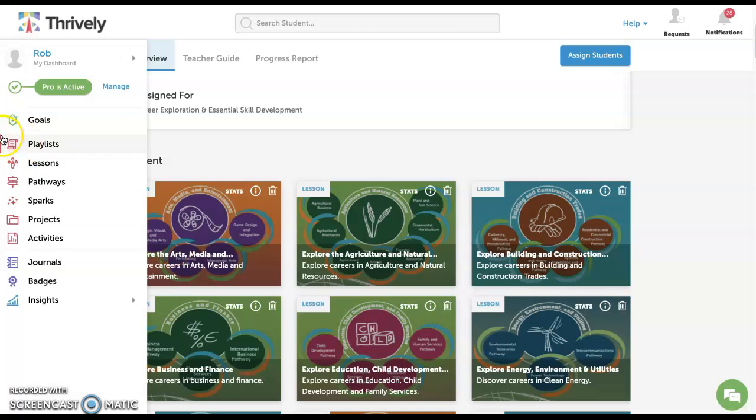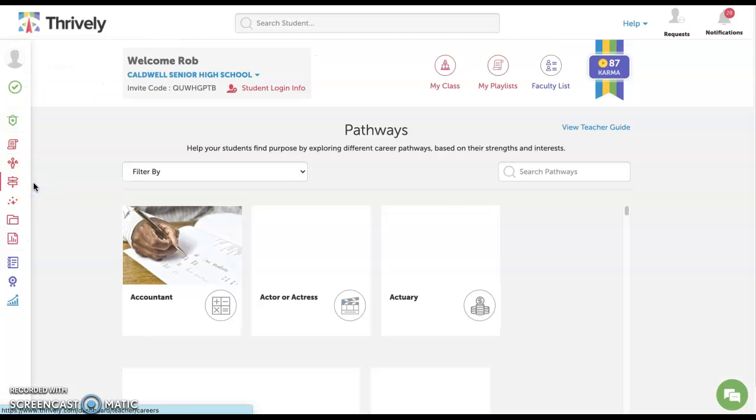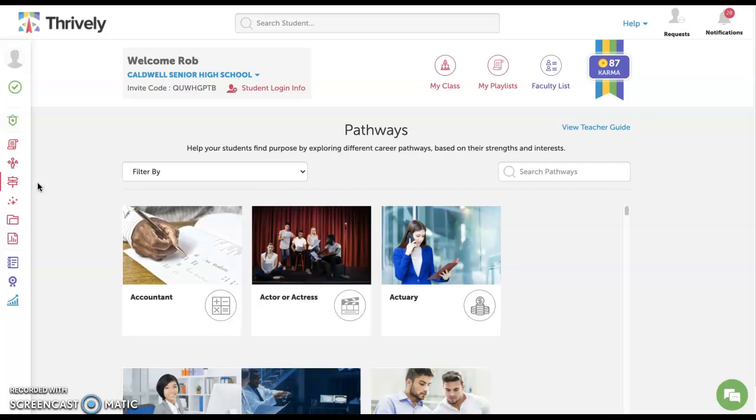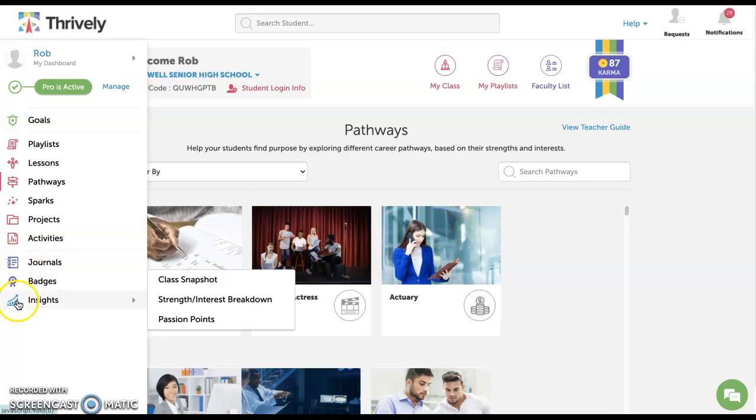Before we meet on Tuesday, I encourage you to go ahead and look at the goals, the playlists, and the lessons that are involved here. Certainly the pathways. These are pathways that connect to career opportunities. We've got our Insights feature down here and our Projects tool.